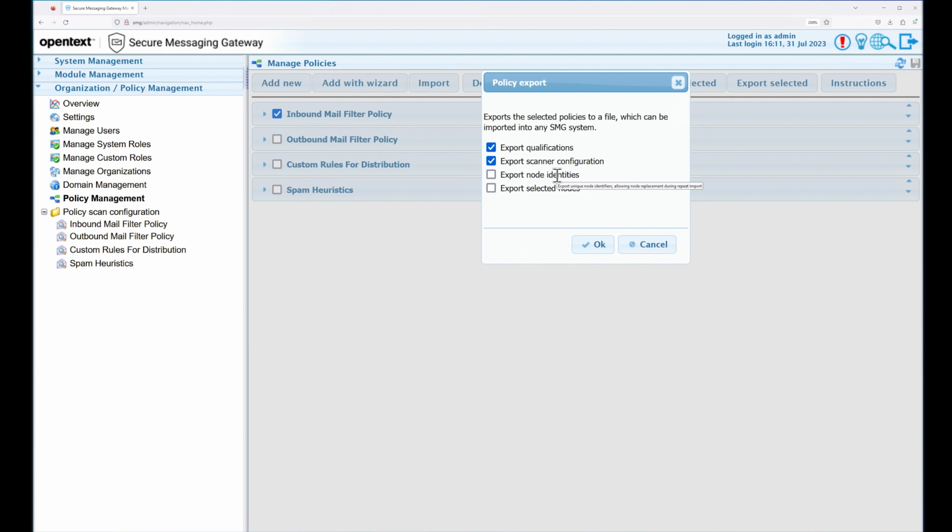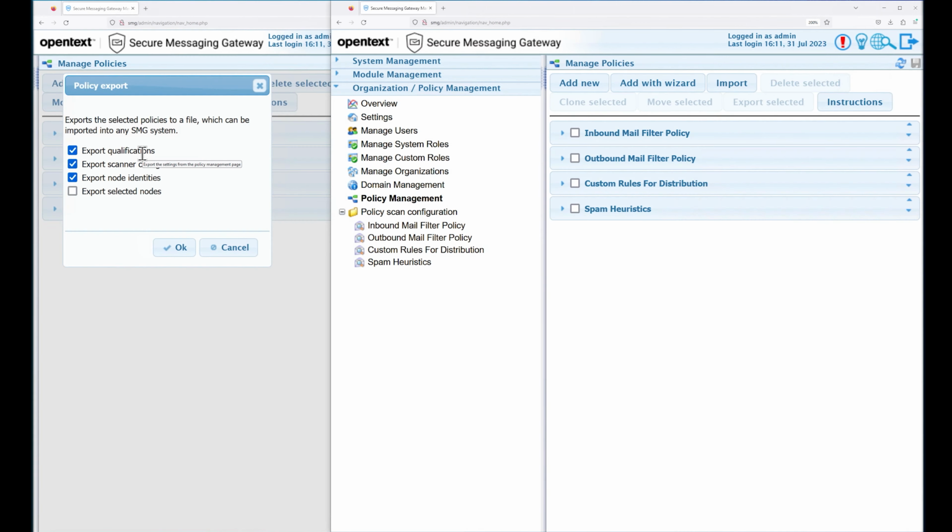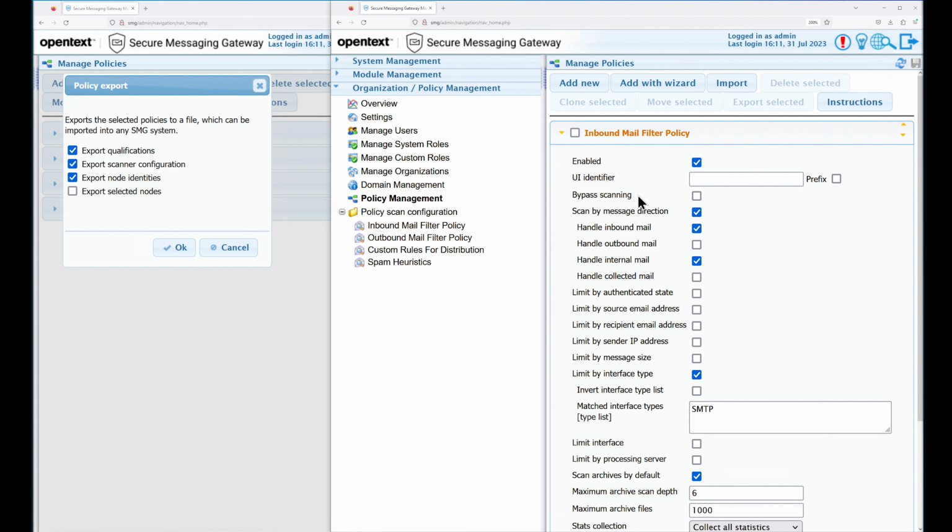I'm now going to bring up two systems side by side to talk about what these options refer to. The first option refers to what's known as the policy qualifications, which are the settings that determine whether SMG will scan a message with this policy. You should uncheck this box if the recipient of the export data does not need or does not match your configuration.